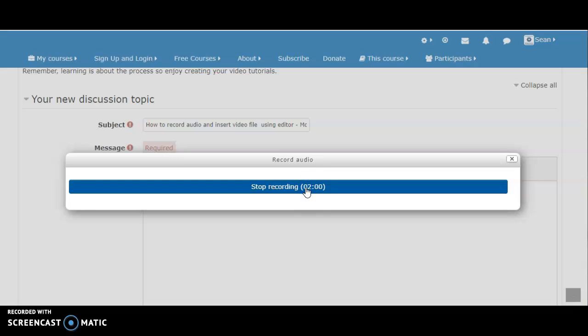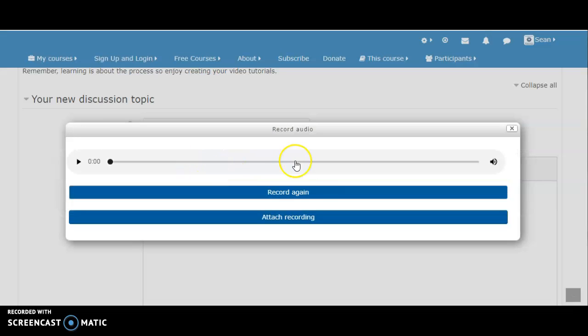Recording, I have 2 minutes. It's a short recording, and this explains how to use editor to record audio. If I'm satisfied, click on stop recording.